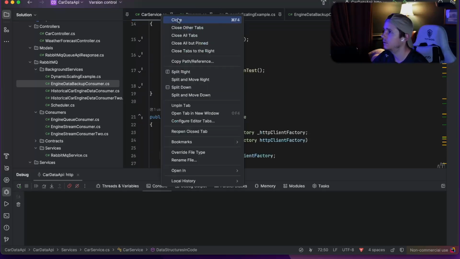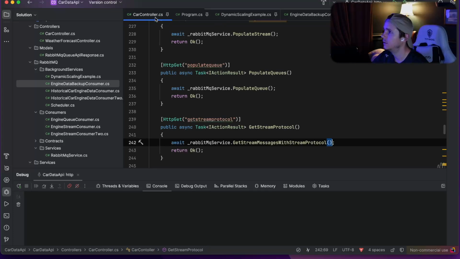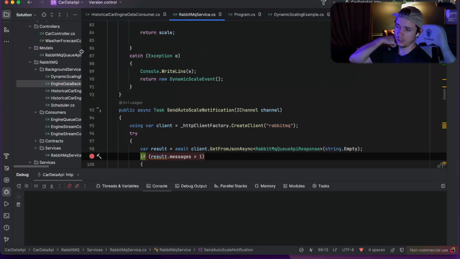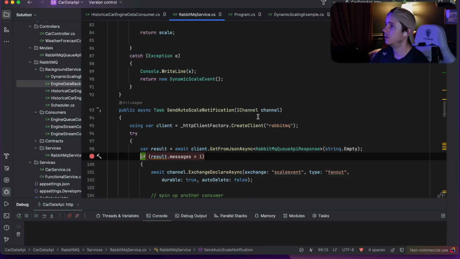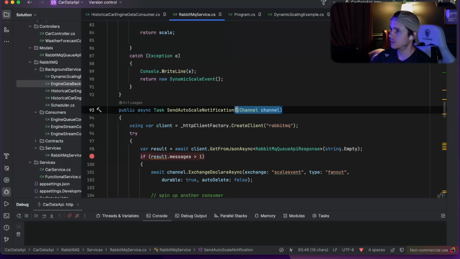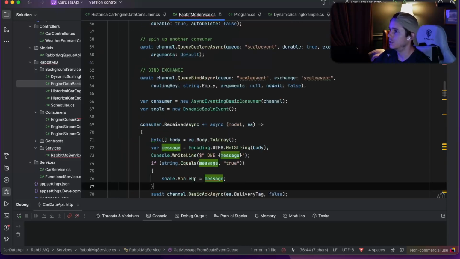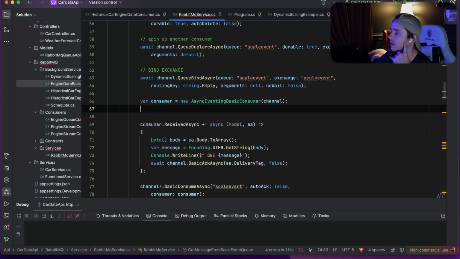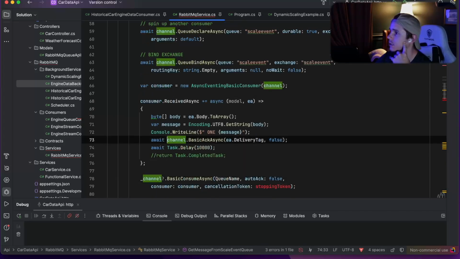Oh, wait. Where did my RabbitMQ service go? All right. I knew this was going to be problematic once I started throwing channels around there. I'm actually going to undo a ton of stuff here to get back to what I had with my HTTP client, because that's what's going to get me where I need to be.